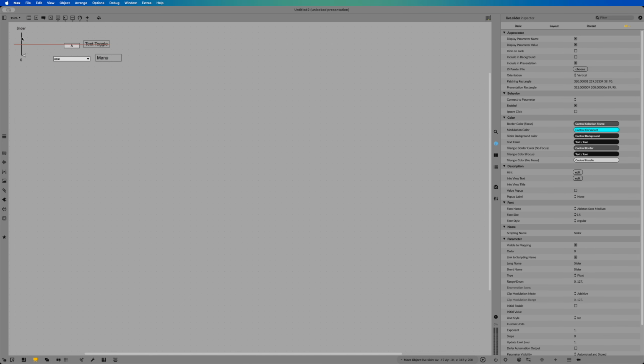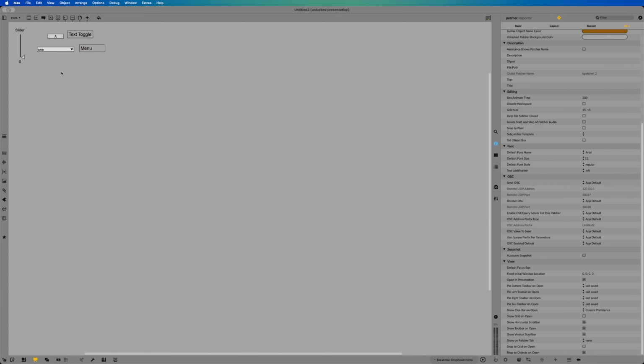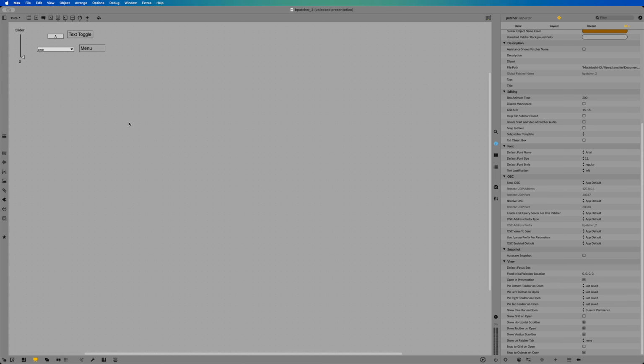And just do a little bit of an adjustment here. And let's just save this now. So I'll call this bpatcher 2. So now we can actually set up the main patch. Let's close this and open up a fresh patch.